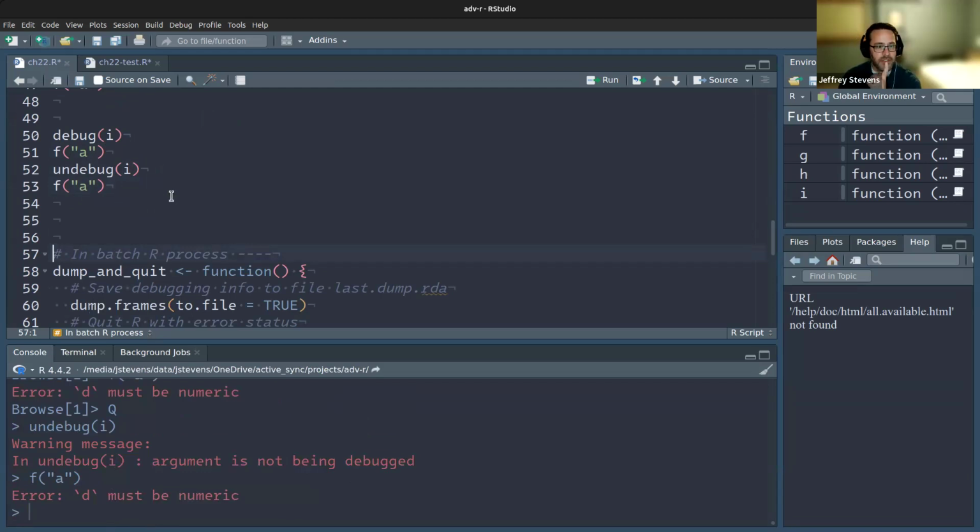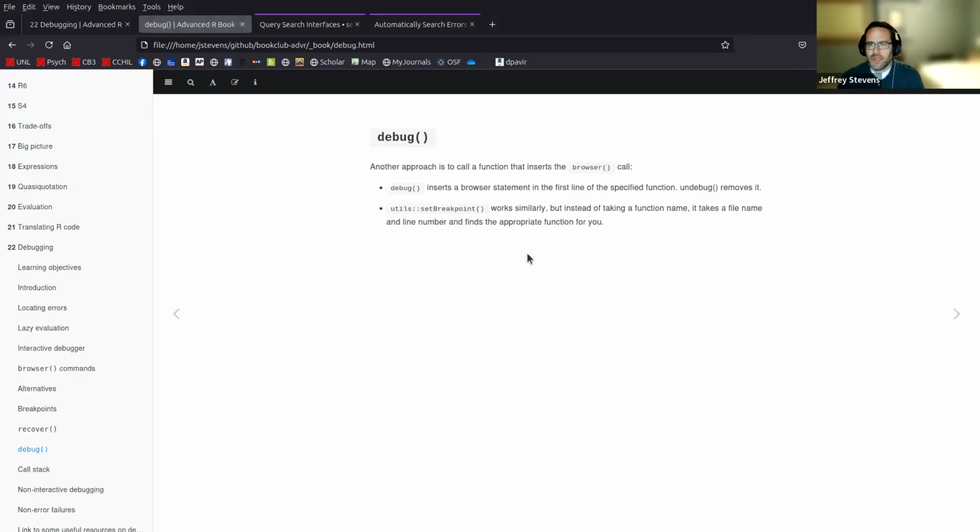And that's also where Steffi mentioned there's also, and I took this out of the slides, the debugonce idea. Instead of inserting it permanently until you turn it off, it just inserts it for the next time that you run it, and after that it switches back to not having the browser there. There's a similar thing called set breakpoint, which does the same kind of thing, but instead of for the function, you give it a line number for where exactly you want to put it in a function instead of just at the top.